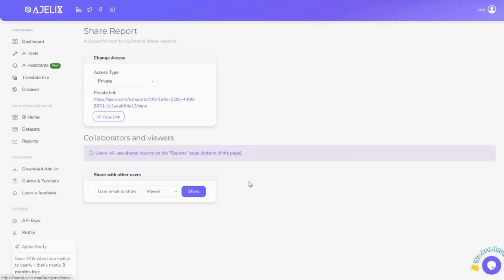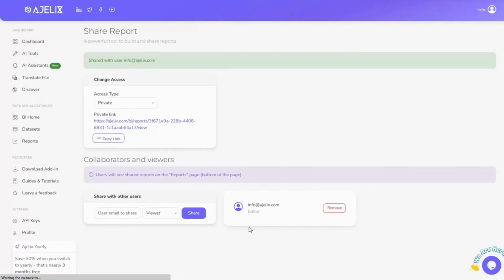3. Add viewers via email. The report will show up on their dashboard. However, they will have to create a free account with Ajelix. Simply add email address and choose the role, editor, or viewer. Click Share. Here you'll see all the users you've added to reports. Please note that all editors have to be business subscribers. If you want to add several business users, contact Ajelix to get a bulk discount.